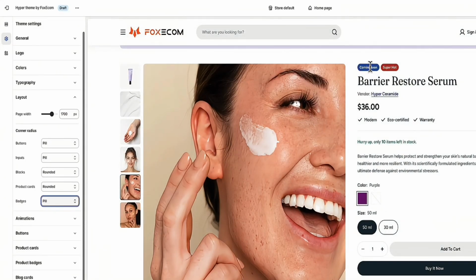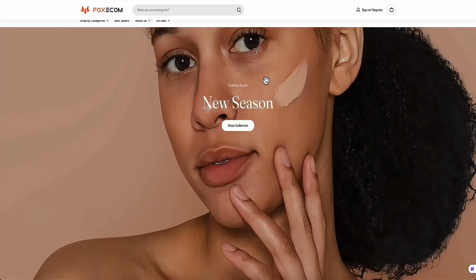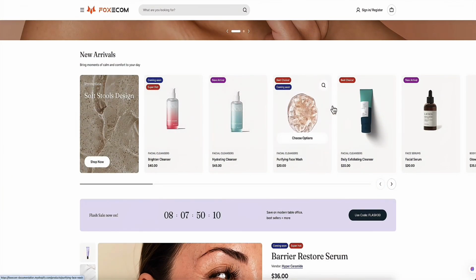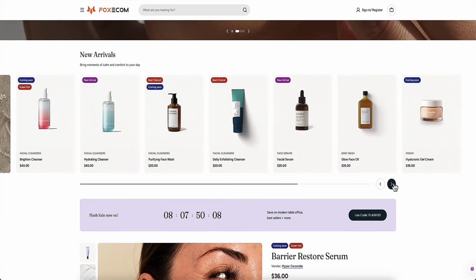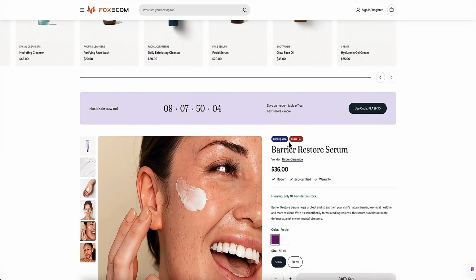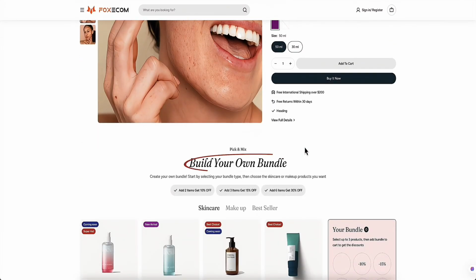And that's it. You now know how to use product badges in the Hyper theme to make your featured products stand out and grab your customers' attention. Try applying badges to new products, best sellers, or any items you want your customers to notice first.